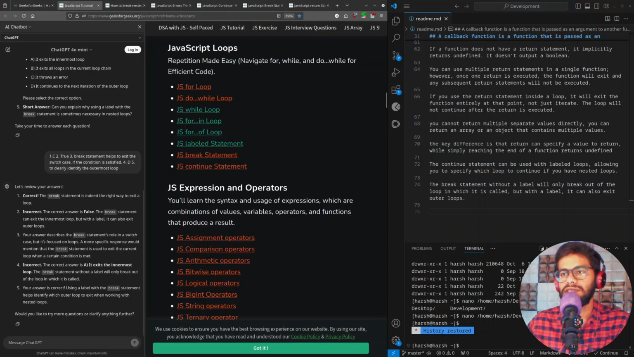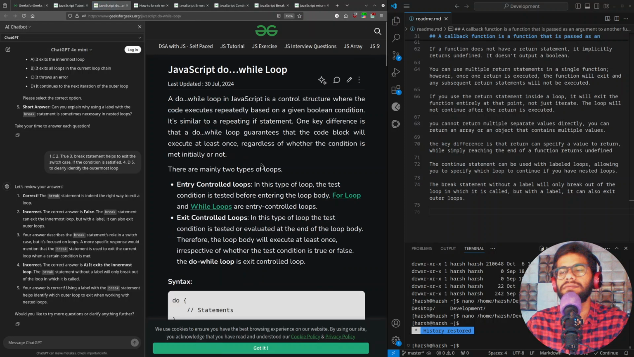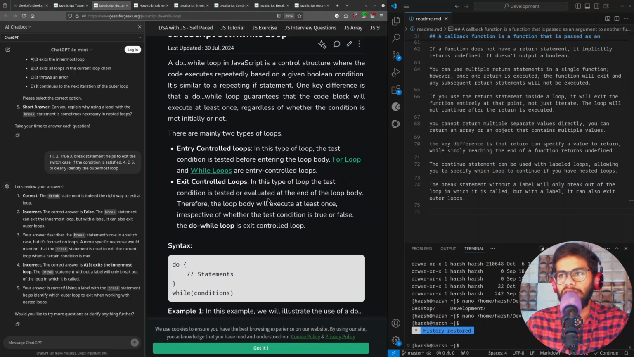Move to next. Do while loop. A do while loop in JavaScript is a control structure where the code executes repeatedly based on a given Boolean condition and is similar to a repeating if statement. The only difference is that a do while loop guarantees that the code block will execute at least once, regardless of whether the condition is met initially or not.